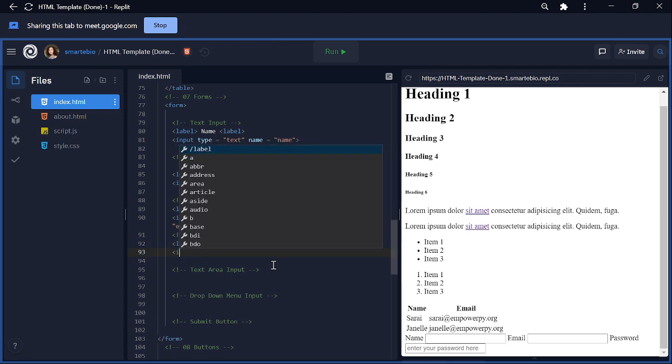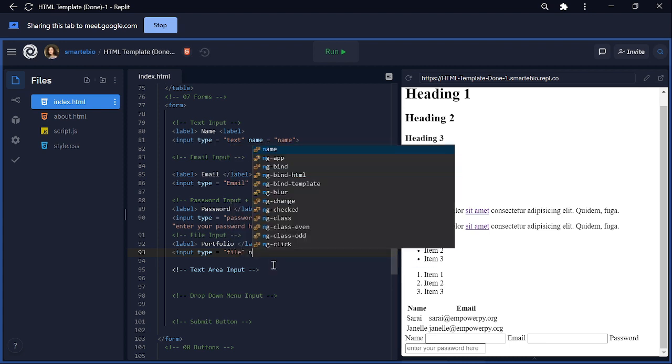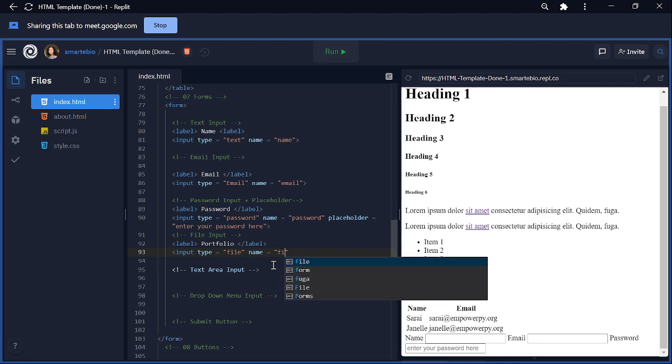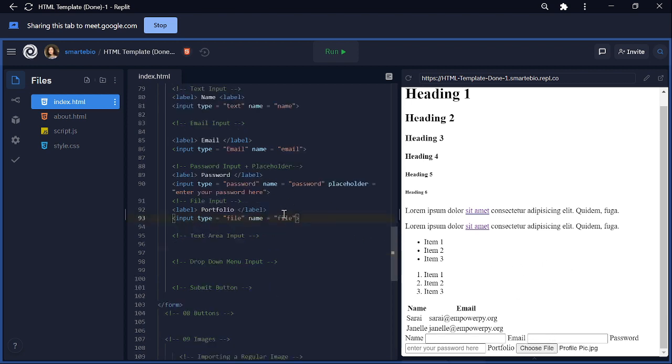Okay, and now for the input, we're going to do type equals file, and name equals file, and then go ahead and close that tag, run it, and you're going to see that it gives you a portfolio as your label, and then you have this button called choose file, and when you click on that, it brings you to your files. So you could pick, oh, my profile picture, but it's not going to upload anything because it has no functionality yet. This is still only HTML.